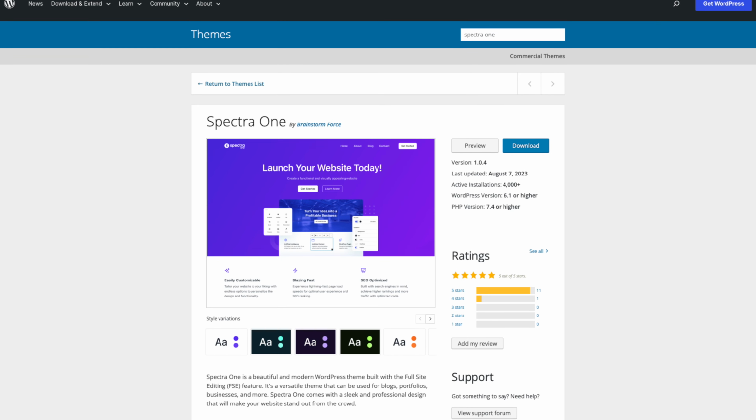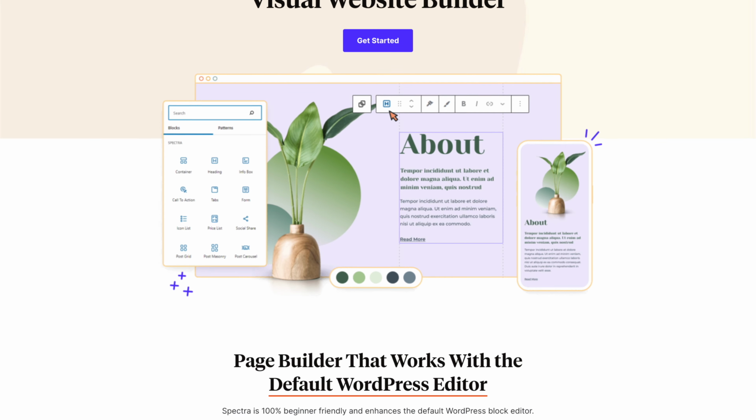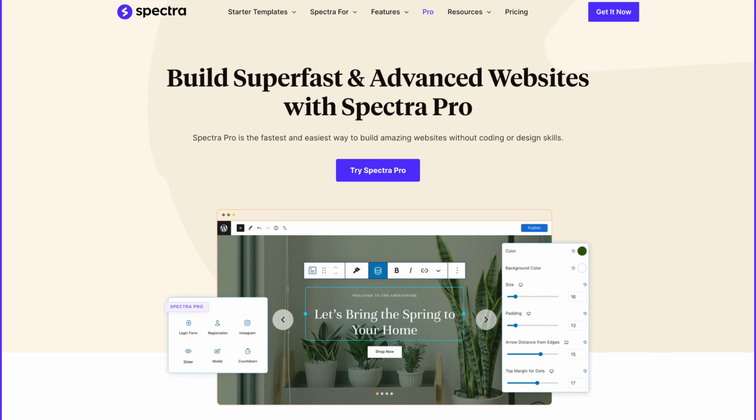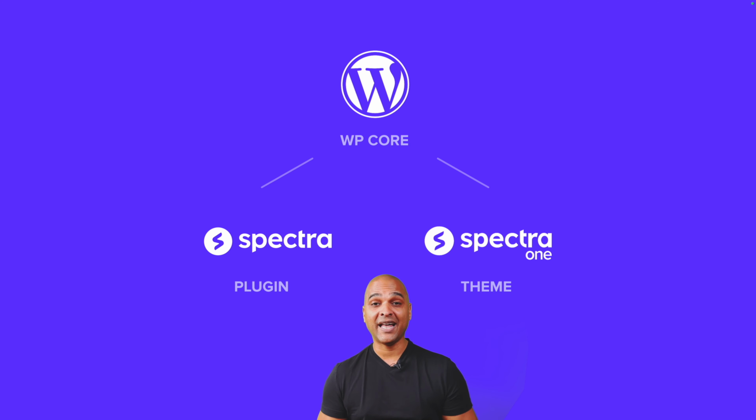So our theme is going to be Spectra 1. This is a free theme. And when it comes to the visual website builder, we'll be using Spectra with the Spectra Pro add-on, because we needed to trigger our pop-up from any element, and also we needed to pull some dynamic data.